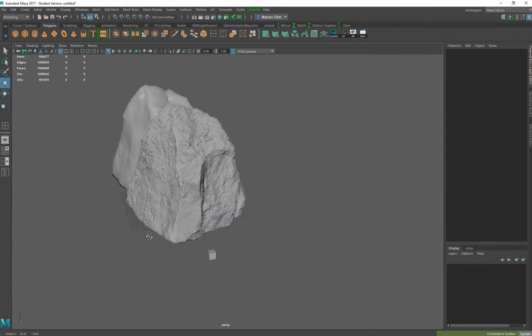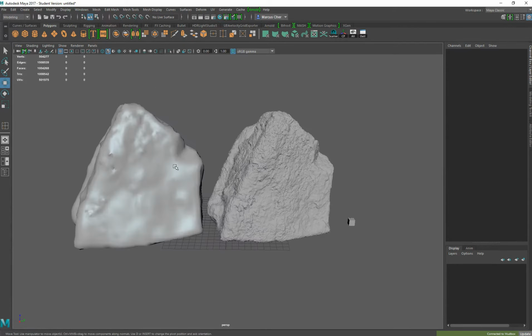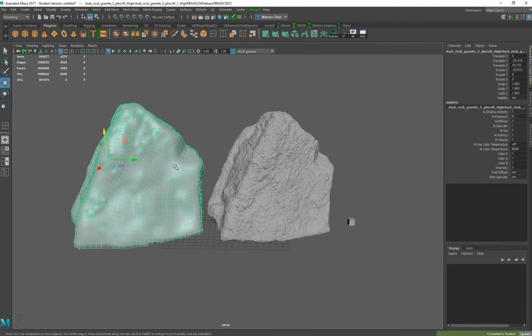Hello there, and we're off. We're going to be making a rock tutorial for MudBox.